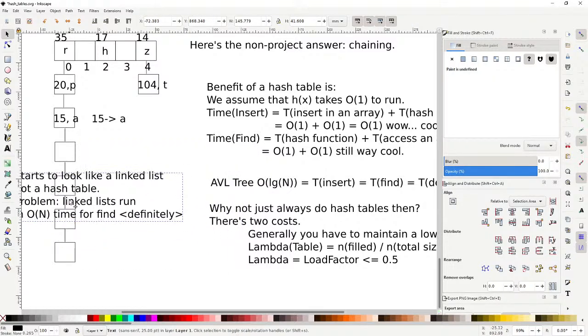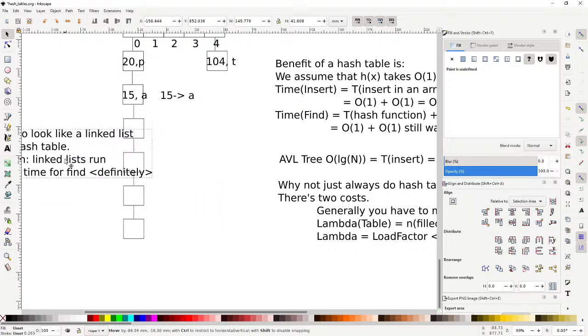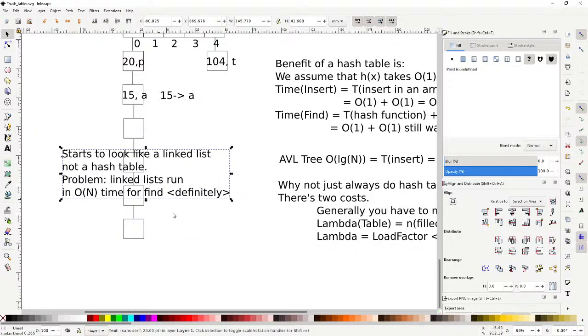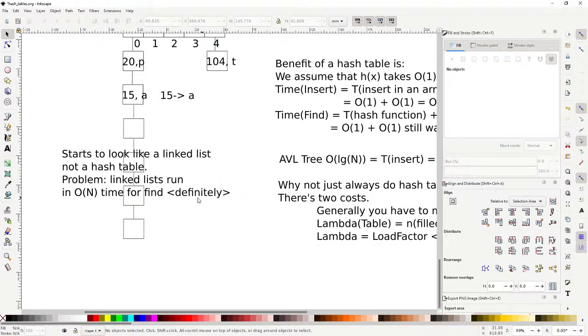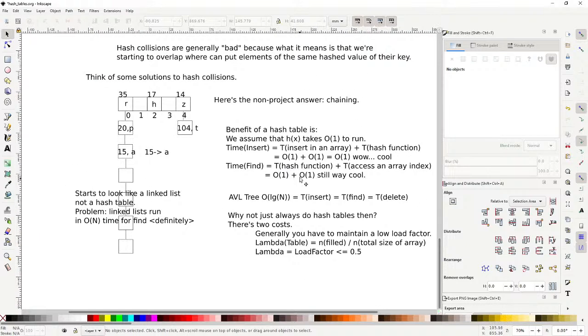So this is the other cost. This is the danger, I should say, of a hash table. If it starts to look like a linked list, the problem is that linked lists run in O of n time, not O of 1 time, and then we lose the hash table functionality, basically. Basically the hash table ends up just being a bunch of head pointers to linked lists, all of which run in some O of n time. So it's all kind of bad, right?